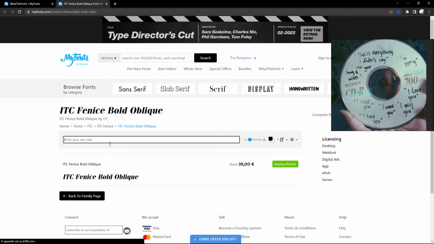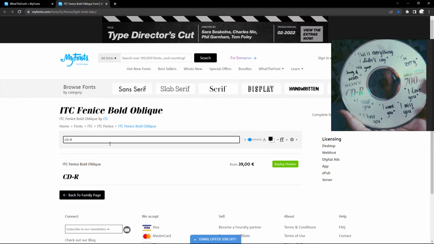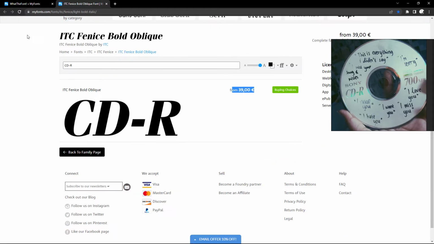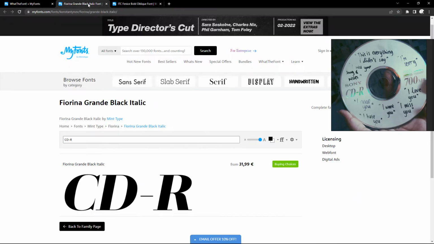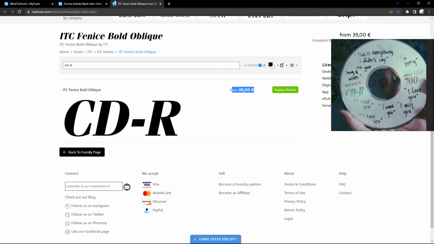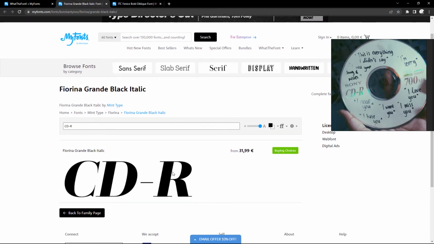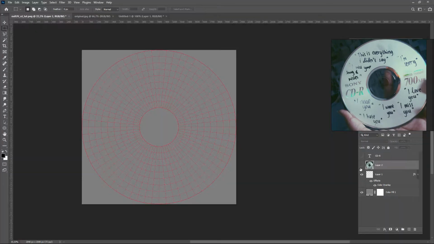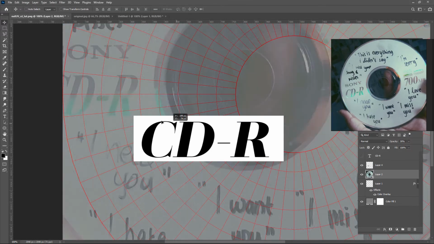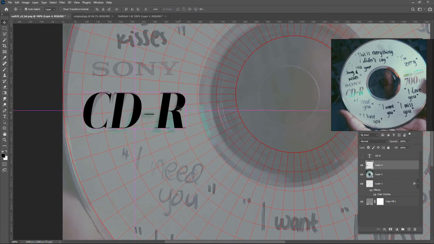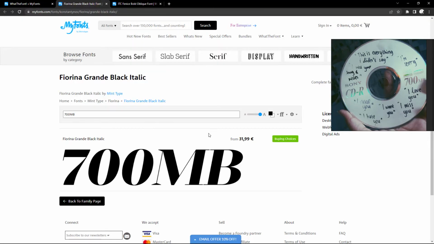Open the font in a new tab and enter the text we will need. Let's increase the font size. In this case, I was going between two different fonts, and after I chose the right one, I just did a print screen. Since this is for educational purposes, I'm not going to buy the font. Now just paste and cut the resulting image and manipulate it to fit the design. Do the same for the 700 megabytes part.